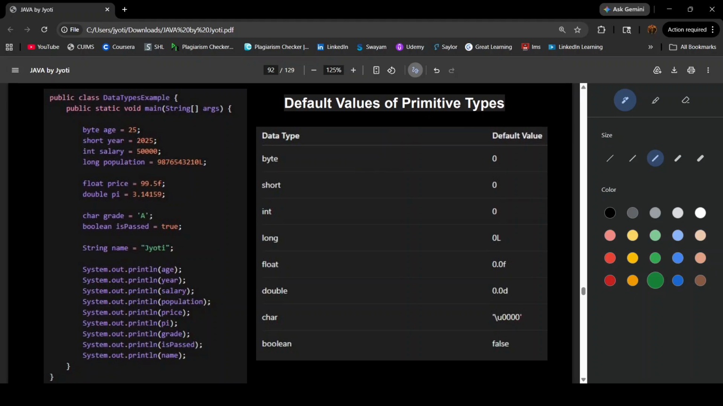For primitives, if you want to remember, most of them will have 0. Byte is 0, short is 0, int is 0. If we are assigning a long data type, for example 123, we have to append it with capital L. That's how our compiler will get to know that this contains a long value.